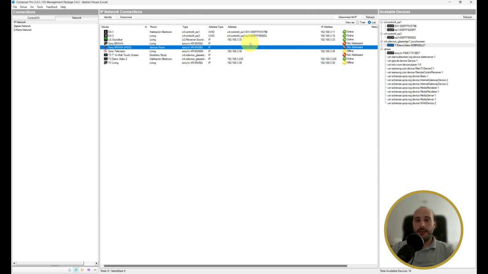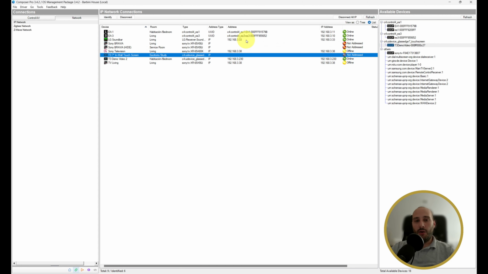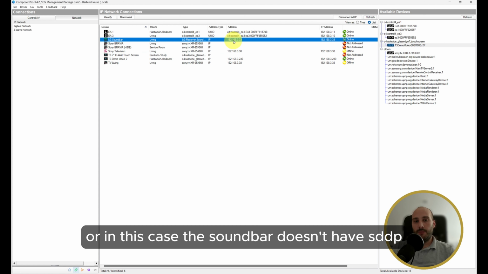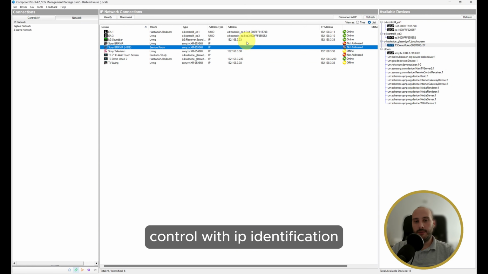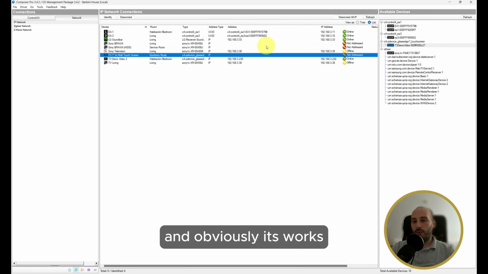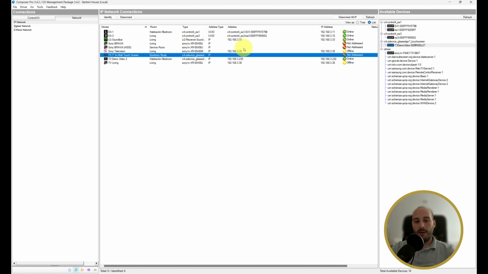And also, obviously, sometimes in some TVs, for example, or in this case, this device doesn't have SDDP, so the only option is to go with IP identification, and obviously it works well, as long as the network is stable.